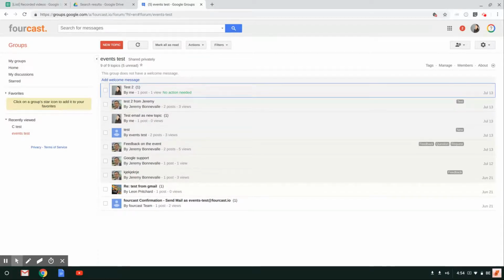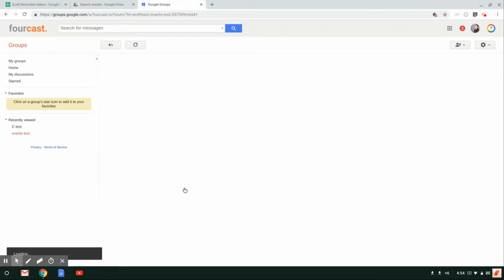Now, Google Groups are going to work a little bit similar to Gmail, but still very different. You're mainly going to use it to respond to incoming emails. As you can see here, I have an email that I have received, and I want to go ahead and respond to it. The first thing that you'll need to do is just click on that email.